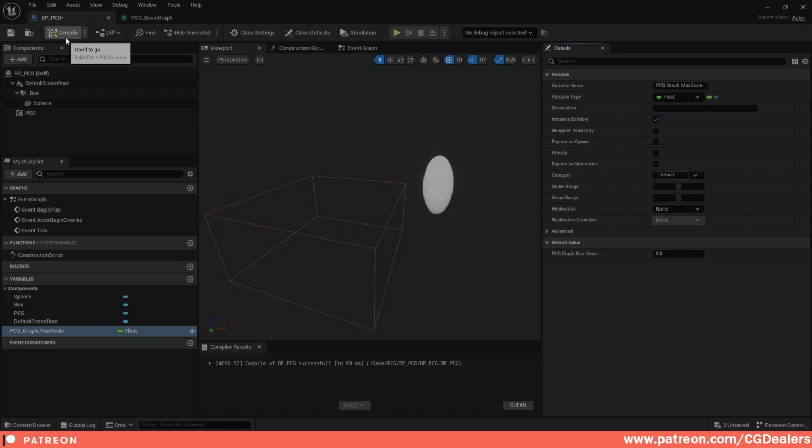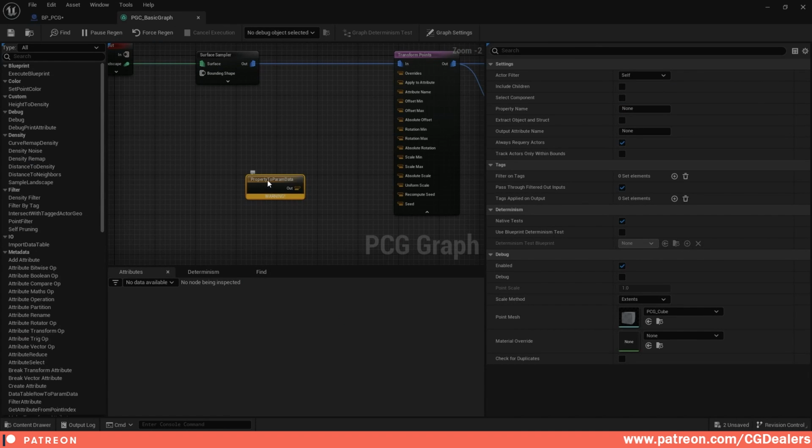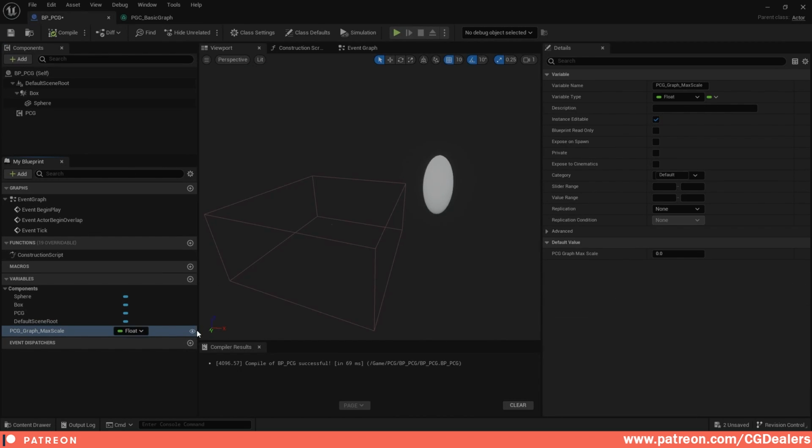So making it public will give access to the PCG. I'm just gonna copy this variable. And here in the property to parameter, we have property name. Right now it is public. We click on the eye, compile and save.